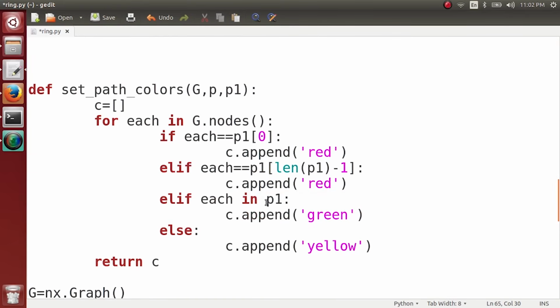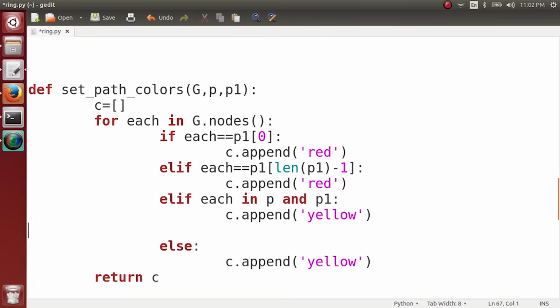And you see here, one node can be both in P and P1, right? So if there is a node which is present in both P as well as P1, and it is neither the source node nor the target node, we are coloring that. Please be careful with the colors here. We are coloring that node to be yellow. So yellow is a node which occurs in both these paths P and P1.